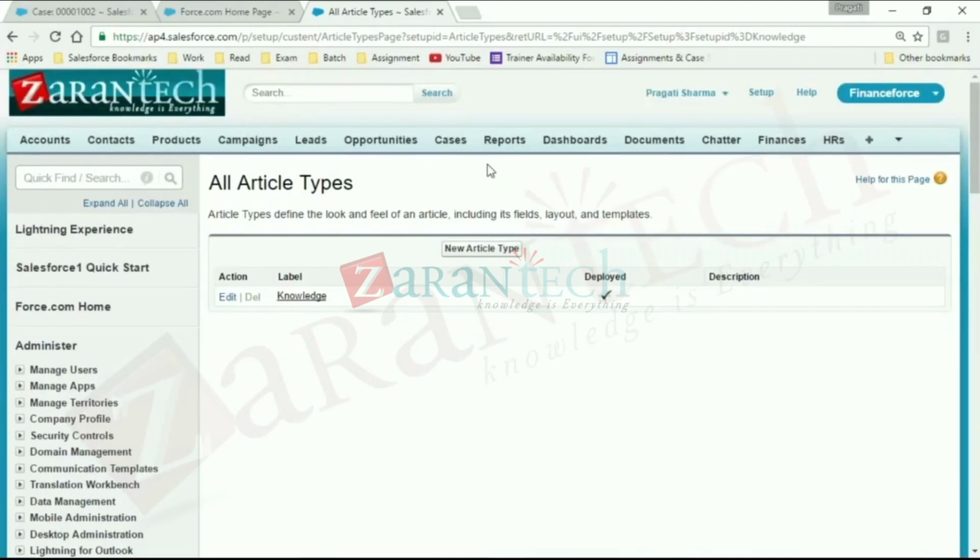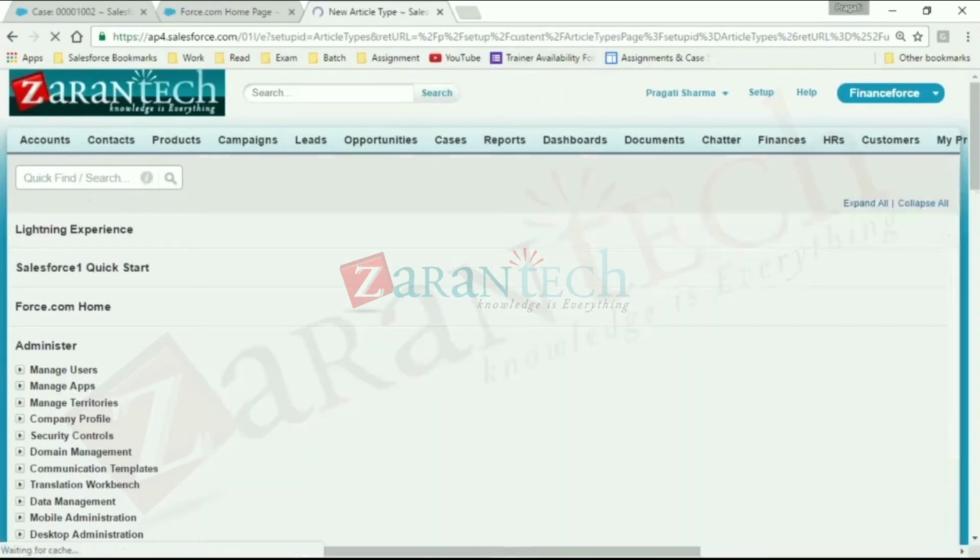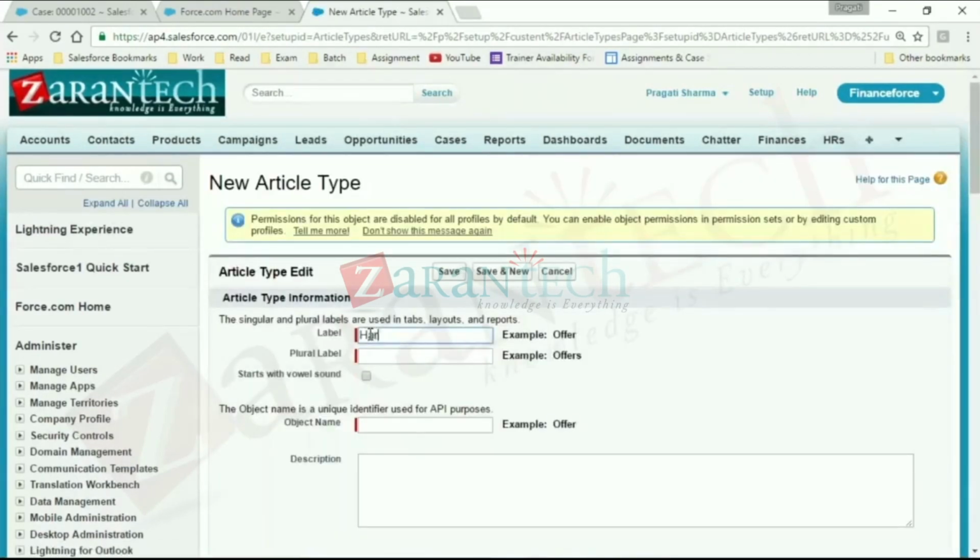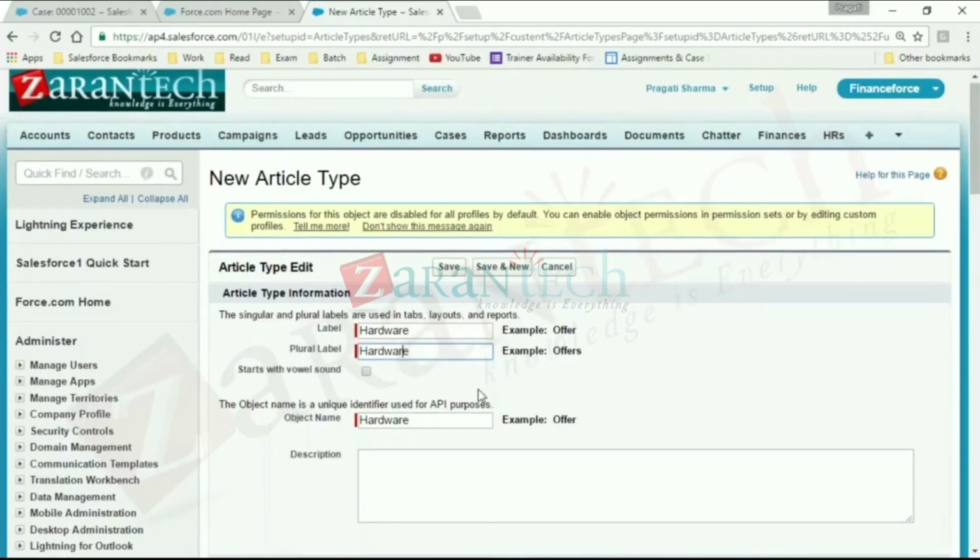So to create that, you click on new article type. Let's assume I want to create something of the kind hardware. So this is hardware, sorry. Hardware related problem. I want to track field history. I can do that. I can save it. So that's my hardware article type that got created, and as a result of creation of this article type, relevant fields also got created by default in the system.